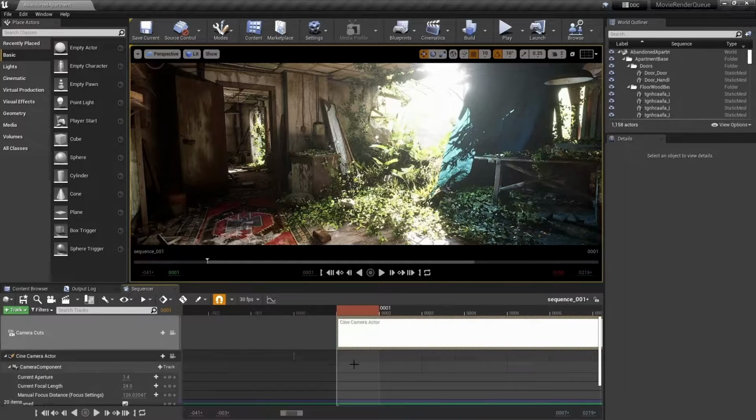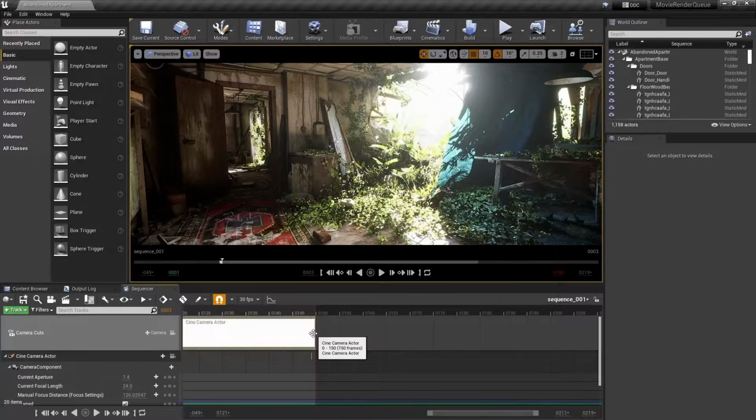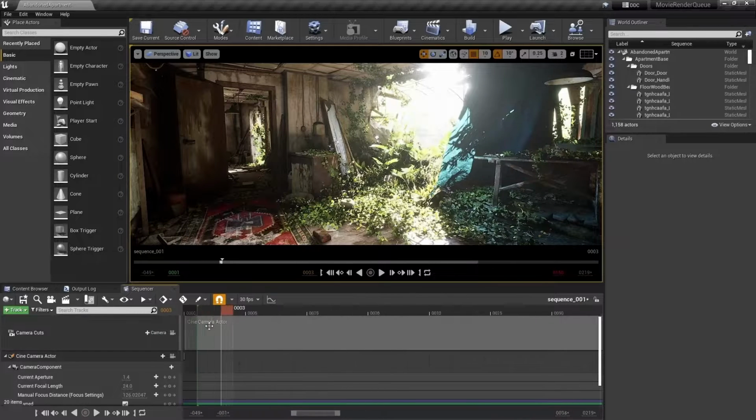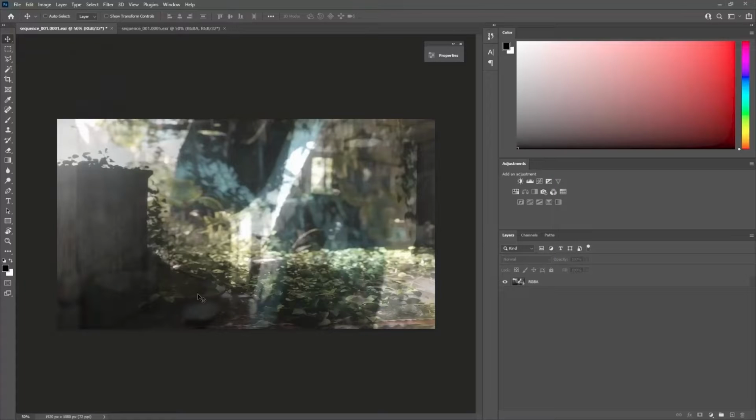In general, you're going to need to extend the range of your camera cut track one frame at least before your first frame. So extending it one frame before the green line here and one frame after. Like this. Now, this issue seems to have been resolved in Unreal 4.27, but in the event that you're using 4.26 or earlier, knowing this little trick here, extending the camera cut track one frame before the start of the shot, can resolve this blurring issue.